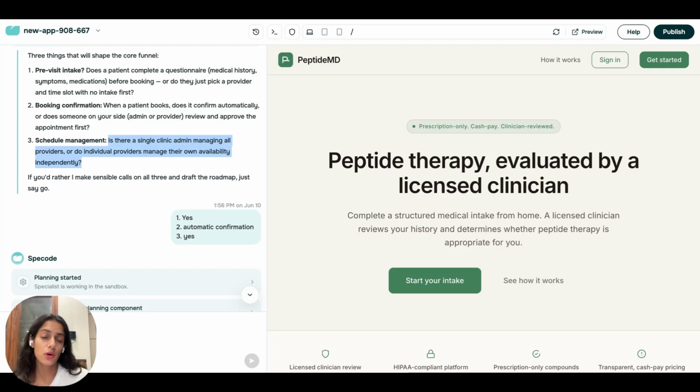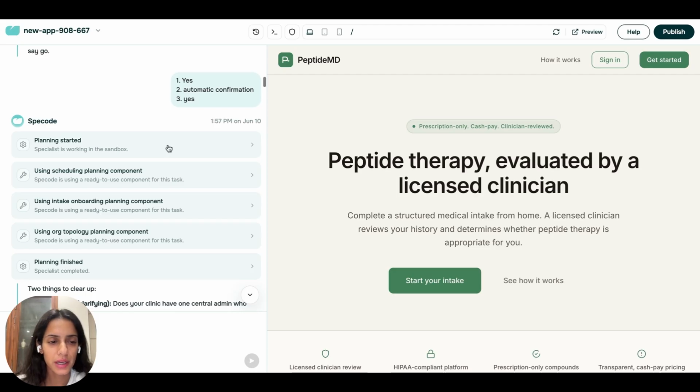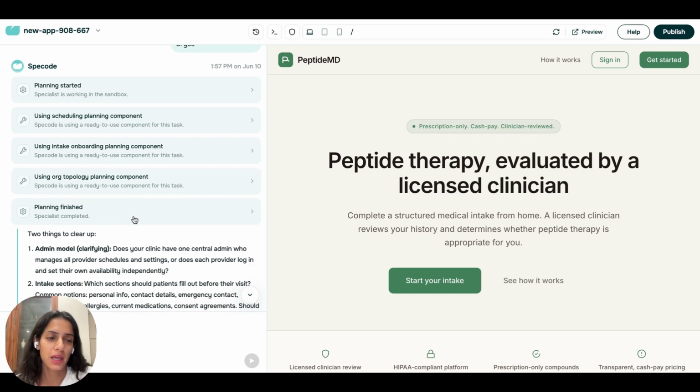Please note that it's okay not to have all the answers off the bat. If you are still figuring this part out, feel free to say, I'm not sure yet. Use default settings. So we go ahead and say yes. Planning agent goes into work mode again. What's really cool is that while the planning agent is at work, it keeps informing you as to what's going on and what's done. For example, it says it's using the scheduling planning component and all of these different things that keep happening in the background.